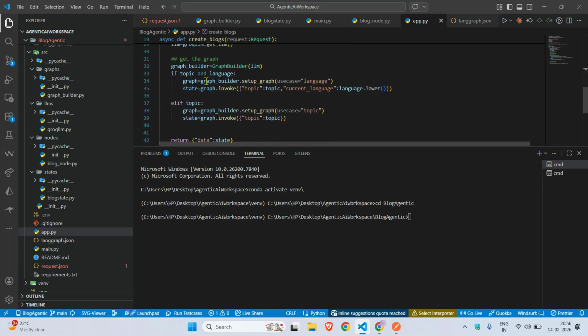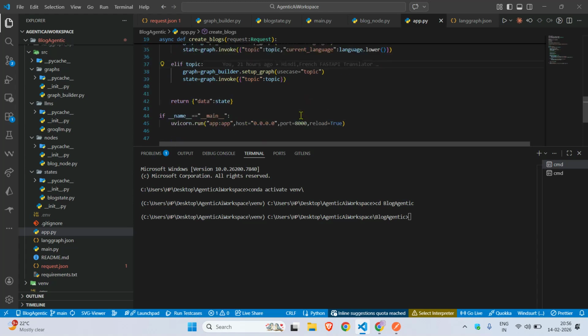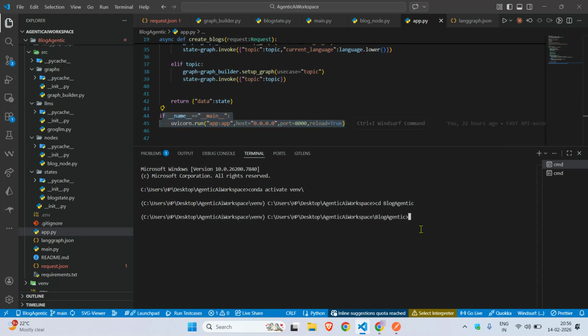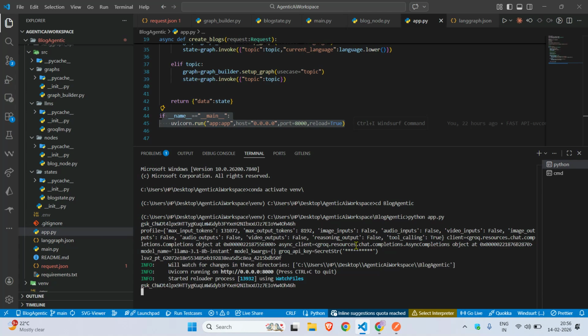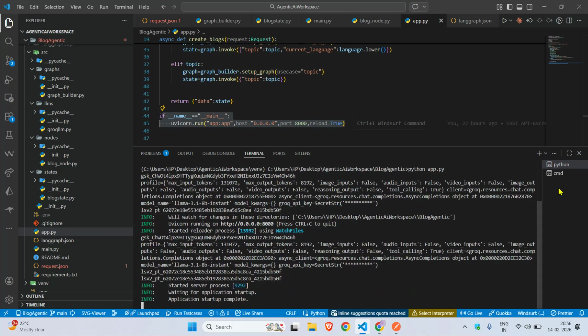So I will try to show you the invocation in FastAPI. So let's go. Here I have also taken the port equals 8000 and host equals 0.0.0.0. First of all, to run this application, we have to run app.py. Okay, the app is working fine.